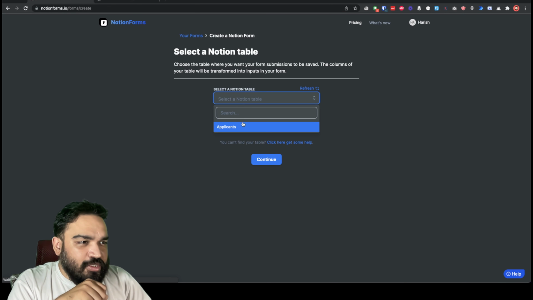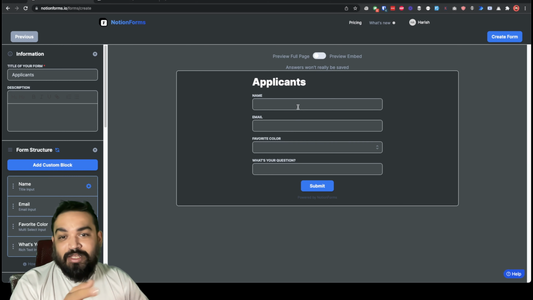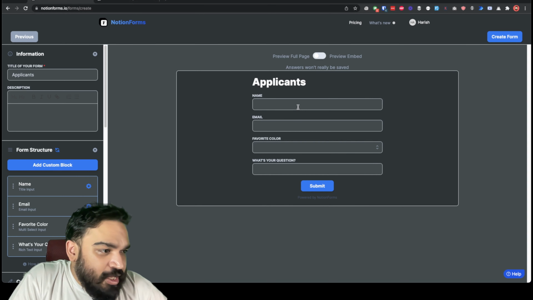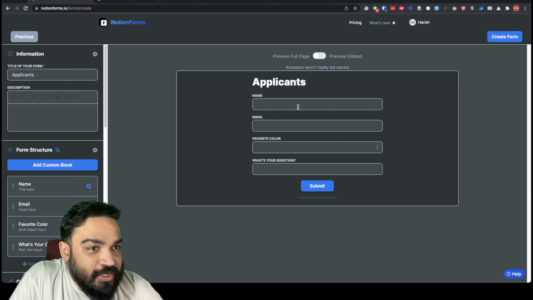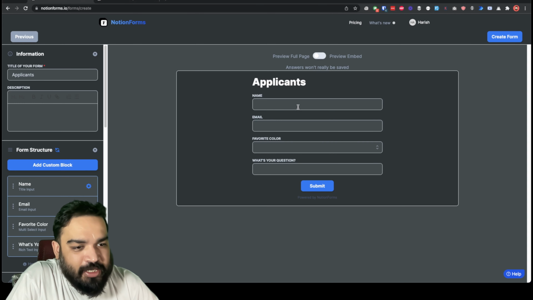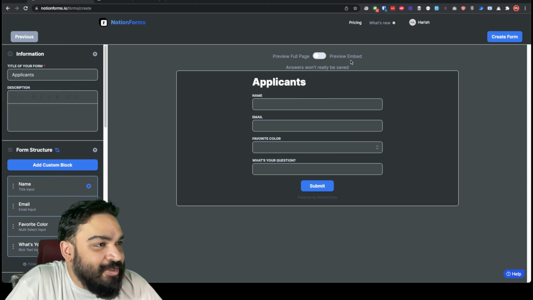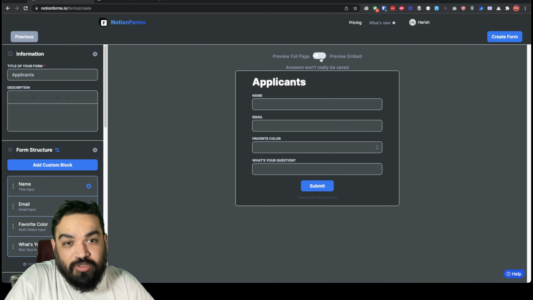Right. So our table is available here, and all the fields are automatically created just like Commotion.page. Looks like these two tools are way too similar in terms of features. Not sure who came first, but yeah, looks clearly plagiarized quite a bit. But yes, they also have an option to preview full page or preview how the embed will look like.